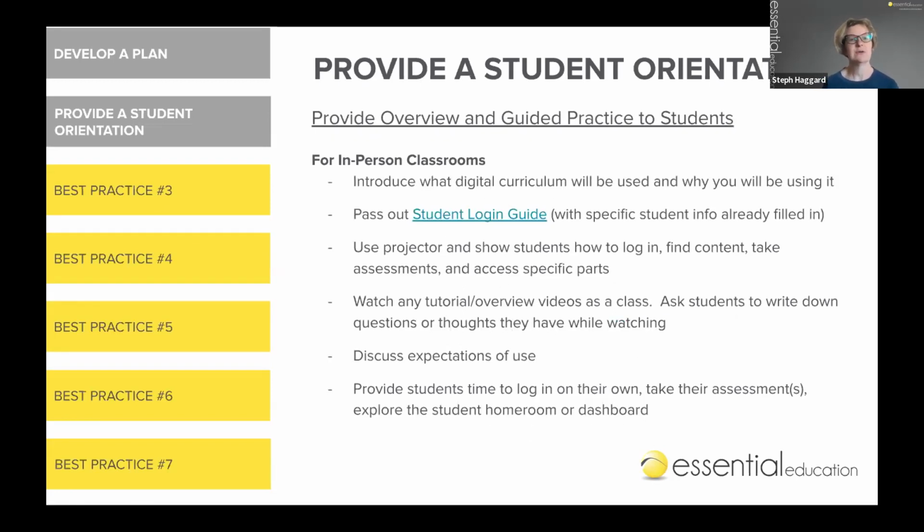So to provide a student orientation, and this one says in person, and then we also have one on the other format, and again, understanding and corrections can always look a little different. But again, this is where we really do stress introducing it to your participants, giving them that student login guide.